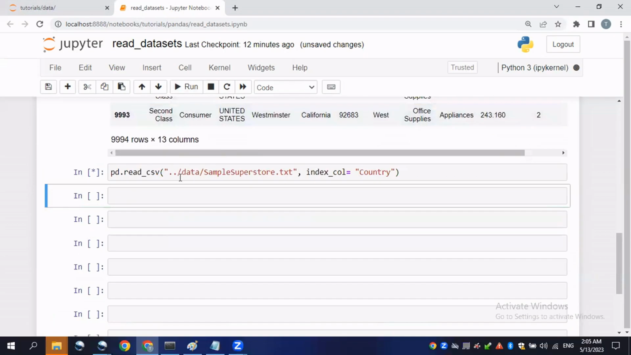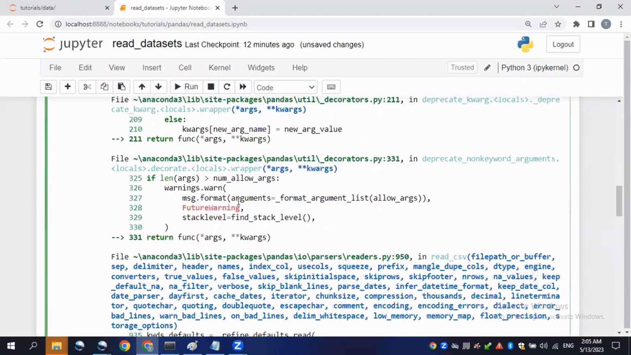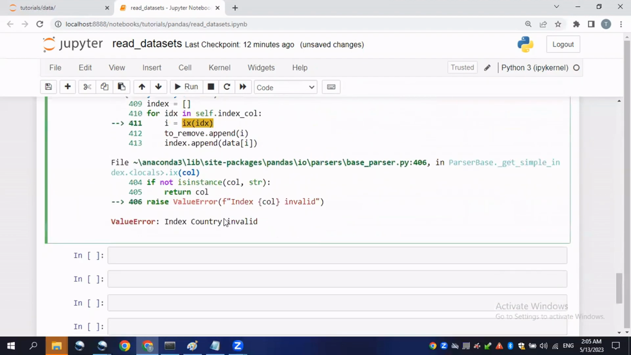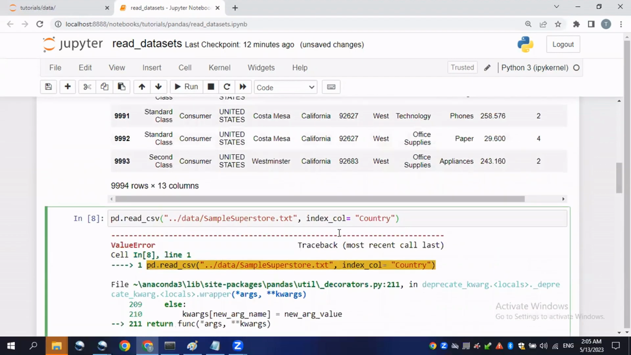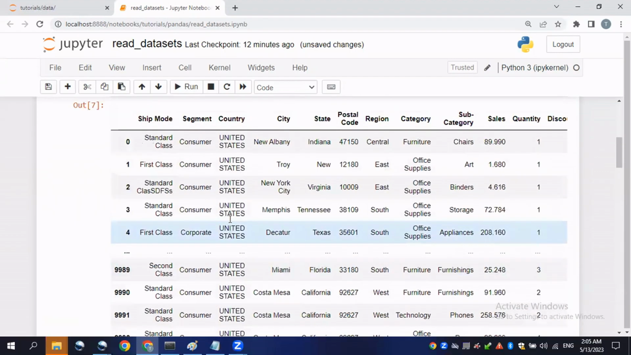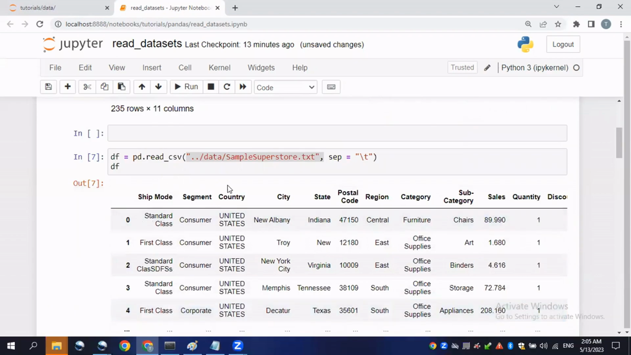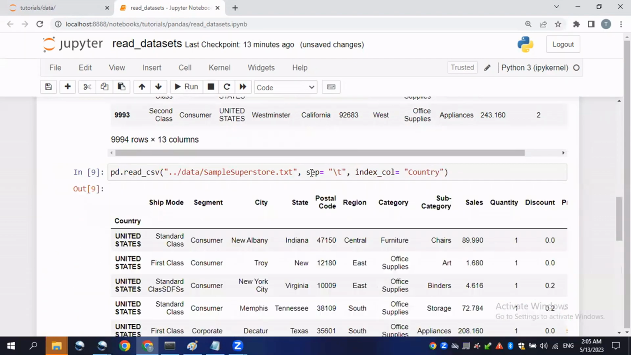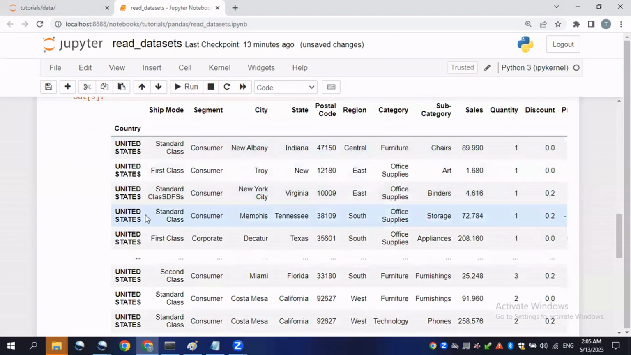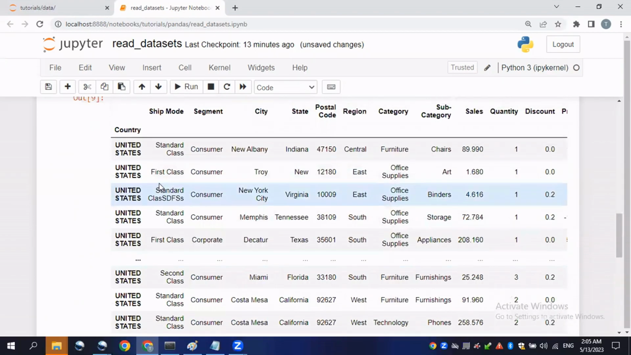And if I just run this code, it will print an error. Why? Because invalid country, invalid. It will say that country is invalid. Okay, the problem might be with reading it. First, separator should be included here. \t, click enter. You could see that our country names have been set as an index here.